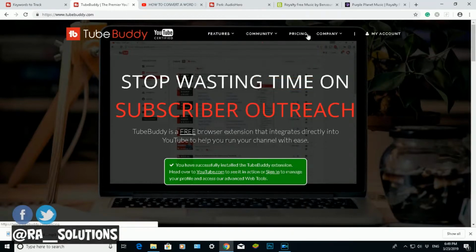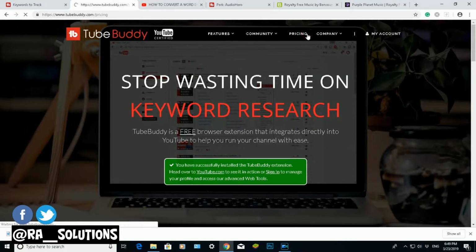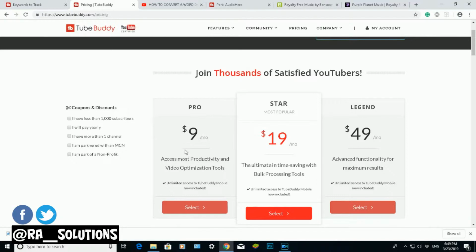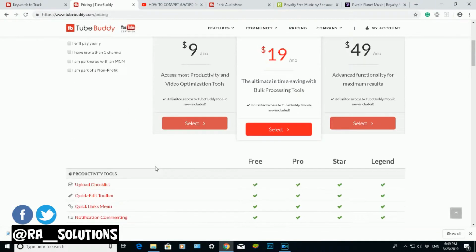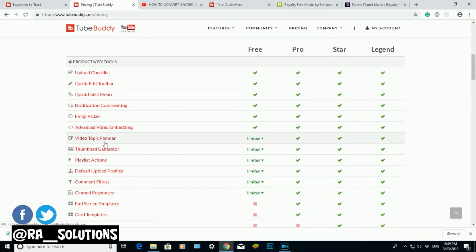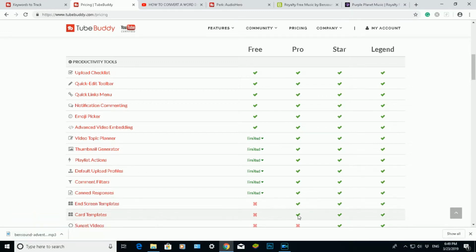But the other thing I wanted to hover over is the pricing. In terms of the pricing for YouTube, I've got the Pro account here and I'm paying $9 a month, and for that $9 a month you can see below you've got the free option, you've got the Pro, Star and Legend. With the Pro, you get upload checklists all the way down to the end screen templates, or card templates actually, and those are the different things that I can do on Tubebuddy, which has basically helped me with my own YouTube channel.